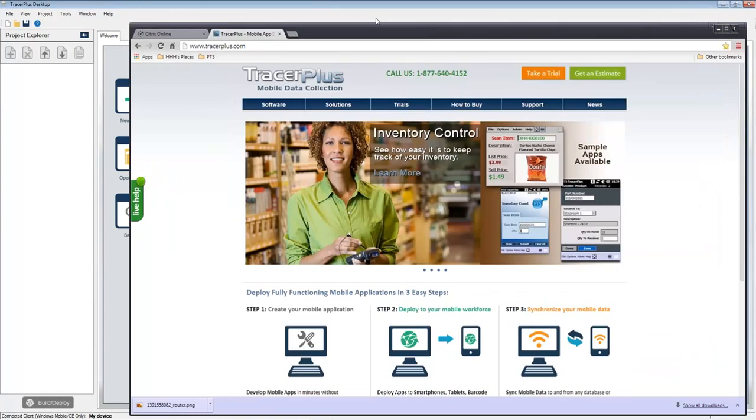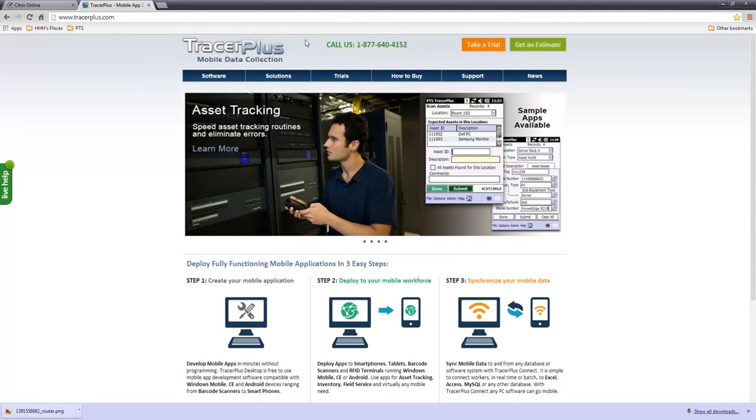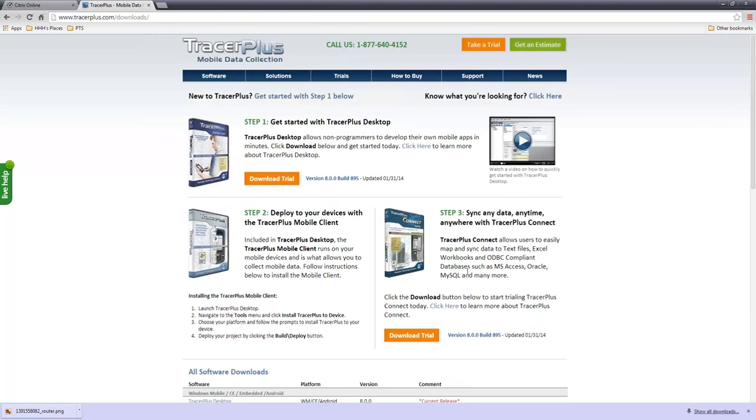I'd just like to mention before I get started that all of the software I use today is available for free trial from our website at tracerplus.com. So if you'd like to trial everything you see here today, you can even follow along with what I'm doing. You can go to tracerplus.com, go up to this trial section here. If you go to the free trials, you'll see the downloads for all of the software.